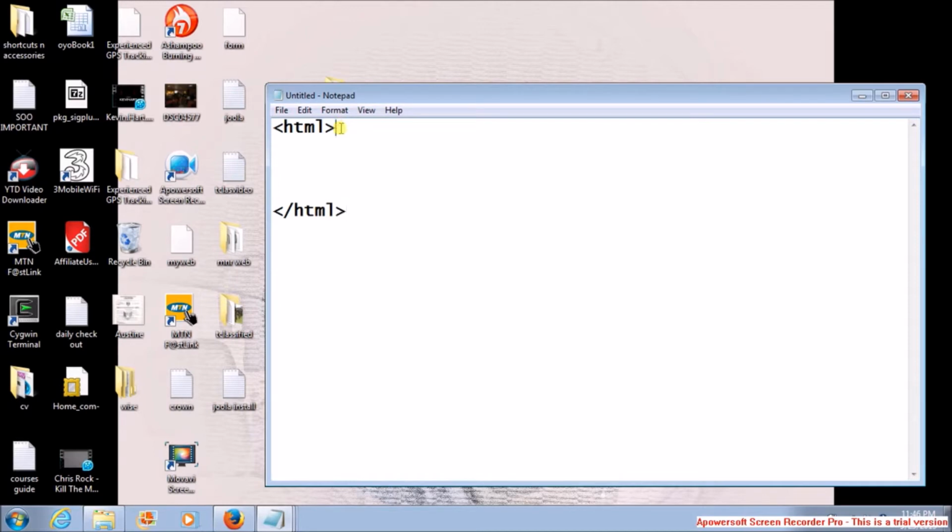Okay, once we've done that, we'll open up the HTML head tag and close it up as well. Having done that, we're gonna open up a title tag. Close it up. This is simply the technique used in writing HTML.